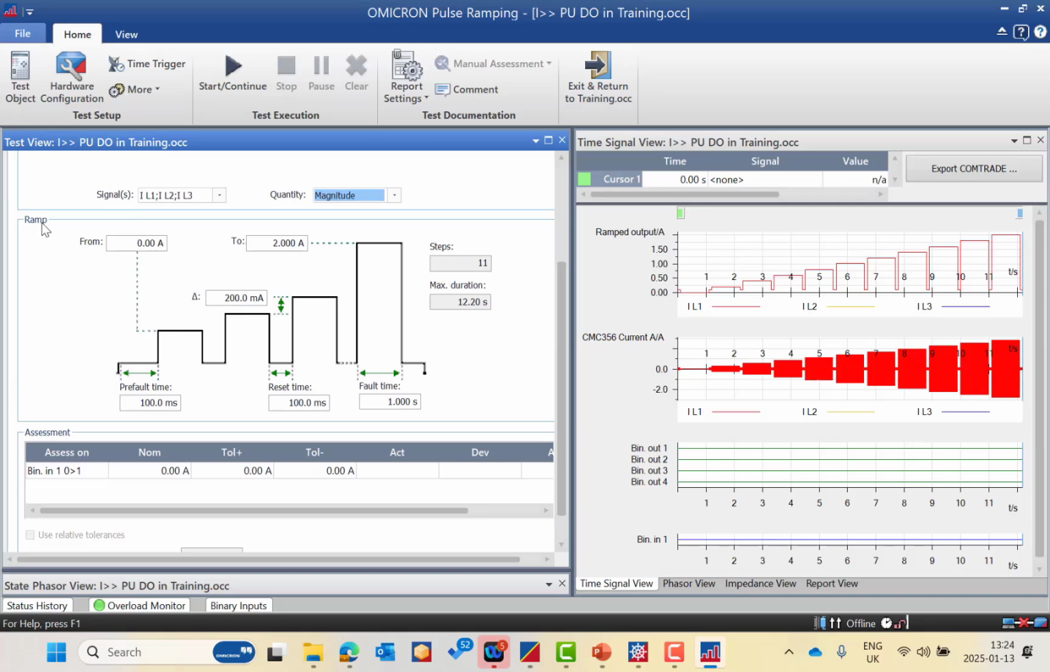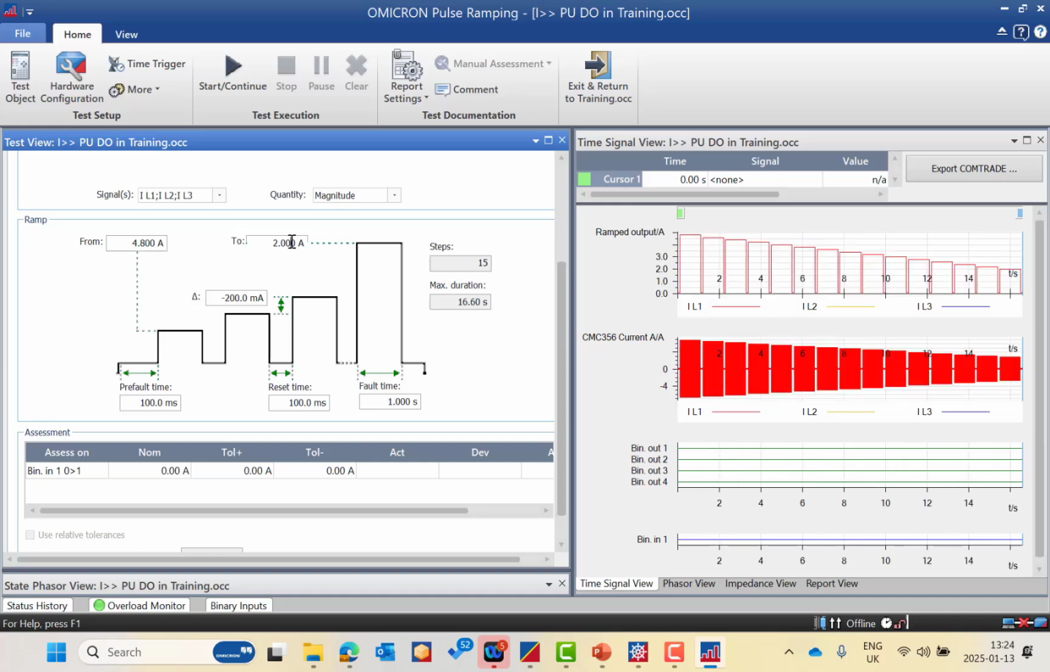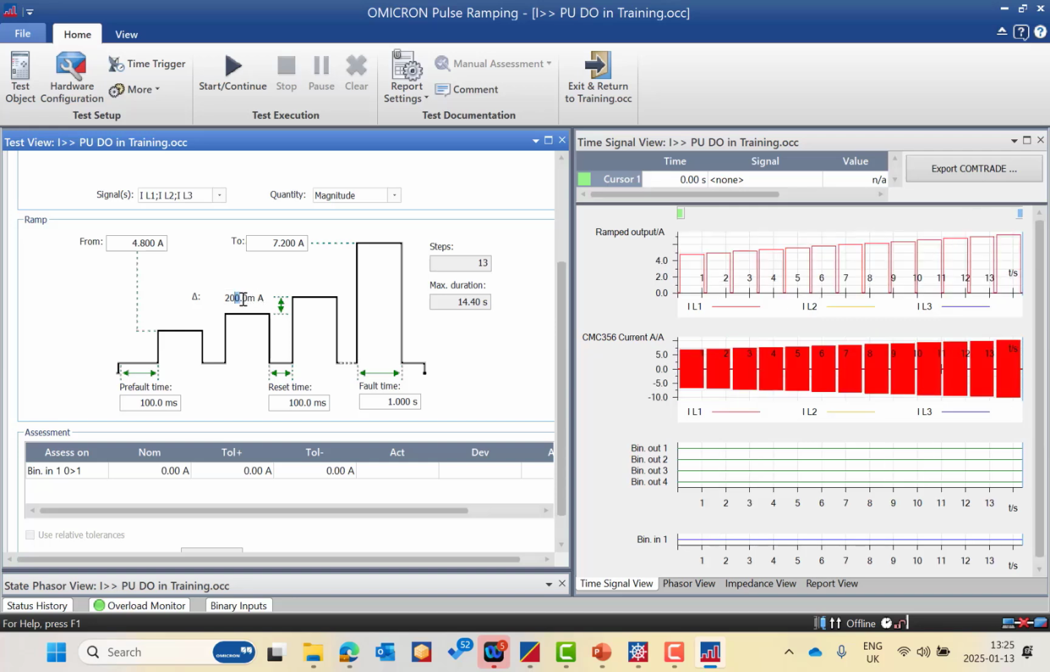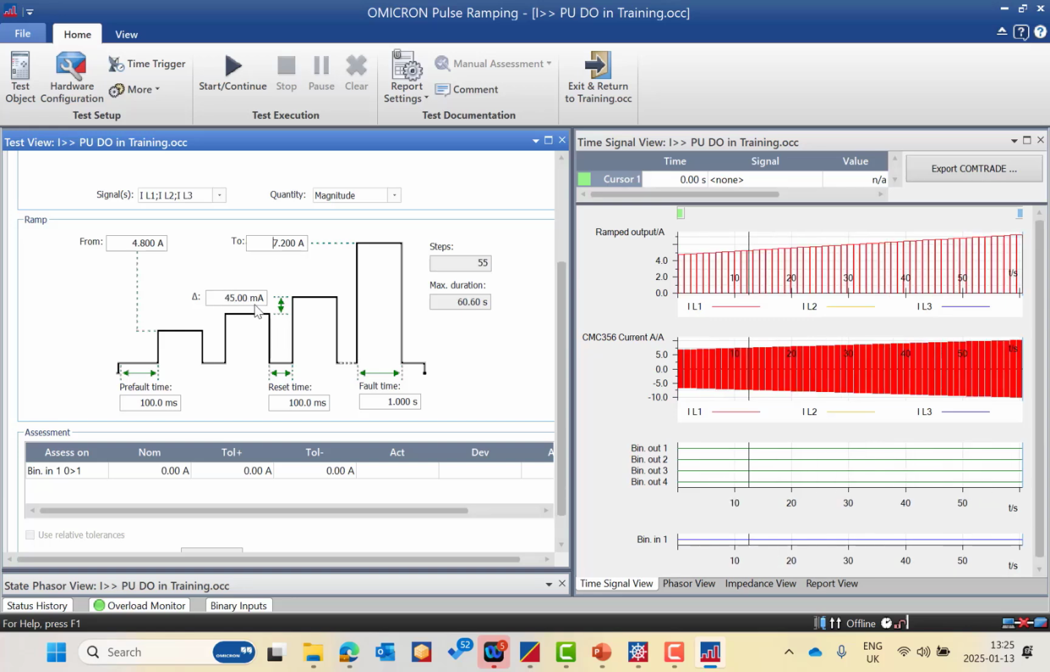And here is the ramp configuration. We have a start value: for the 6 amp, multiplied by 80%, it will be 4.8. So this is the start value. The end value will be 1.2 multiplied by 6, which is 7.2. Now I have to check the delta, which we took as 180 milliamp over 4, so it will be 45 milliamp. So I will make it 45 milliamp. This is the step size.